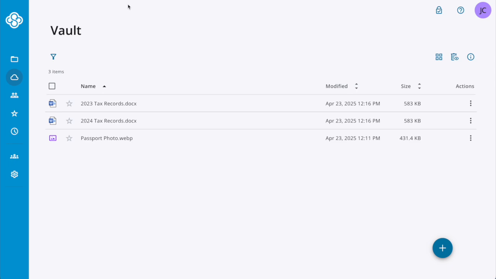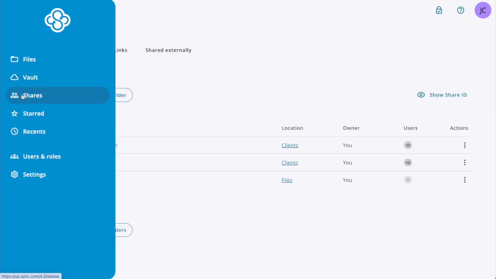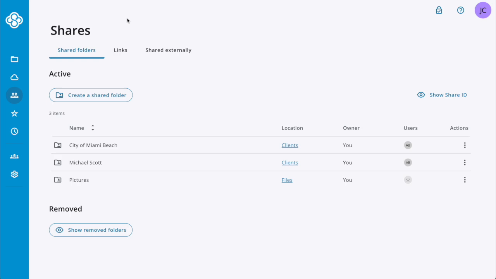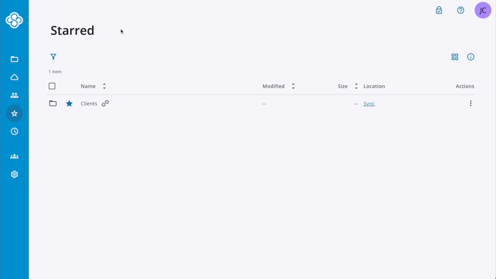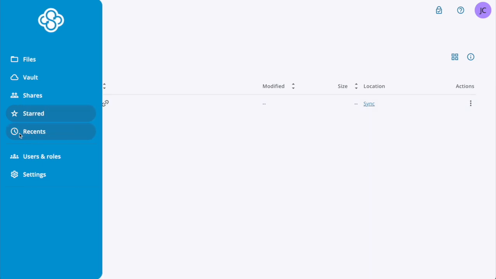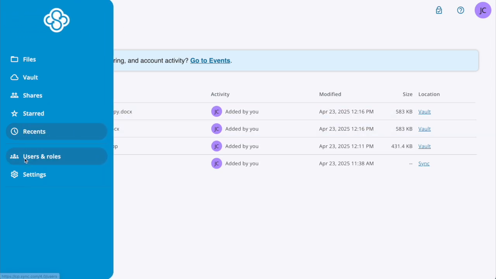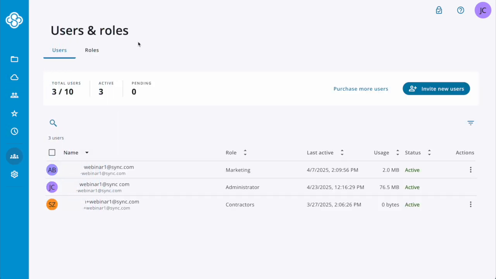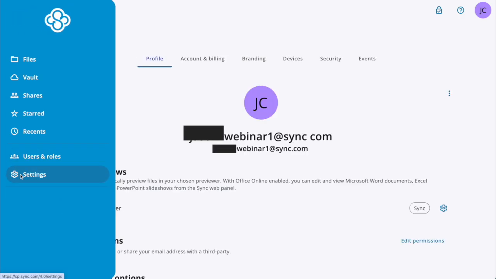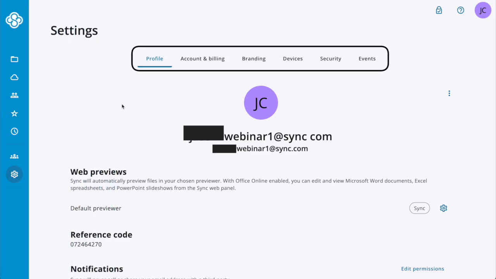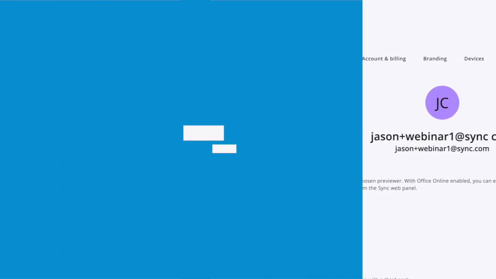to other devices. Below is the Shares tab, and this is where you can quickly see what you're sharing and manage user access and permissions for each share. The Start tab includes a list of files you bookmark as favorites for quick access. The Recents tab is where you can see files and folders that have been recently updated by you or the people you're sharing with. Then the Users and Roles tab is your central hub for managing your team and account settings. This tab is only available to the administrators on the account. Lastly, there's the Settings tab where you can manage security, billing, and custom branding on your account.